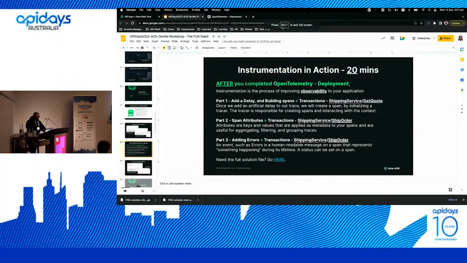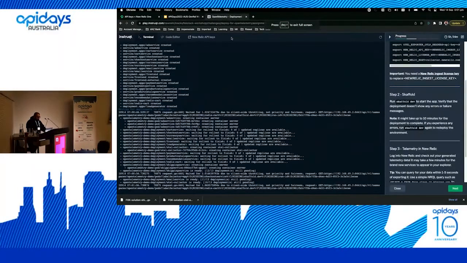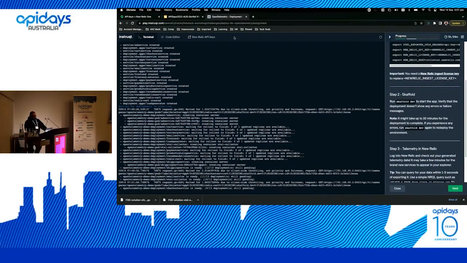So let's go back and see if this one is completed. It's still deploying. It does take about a minute or so, or actually a few minutes.